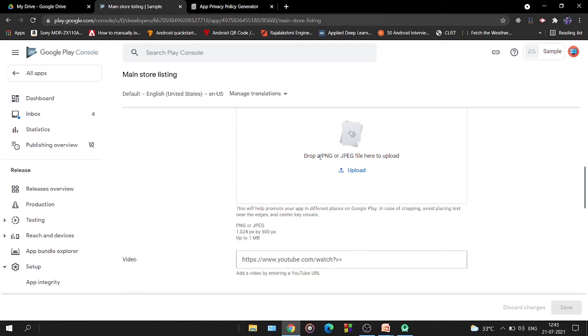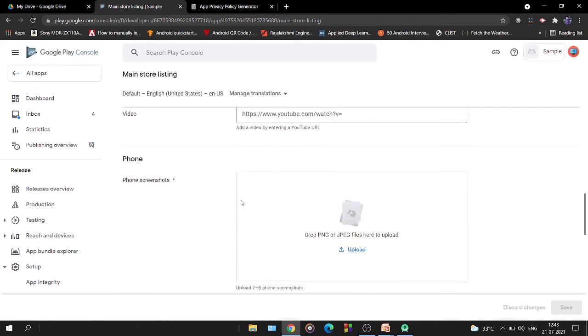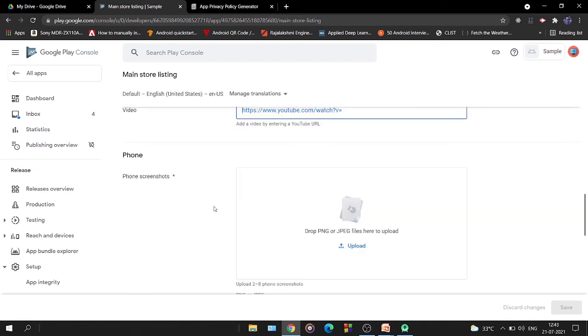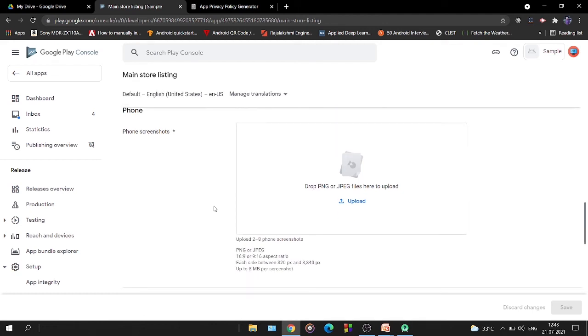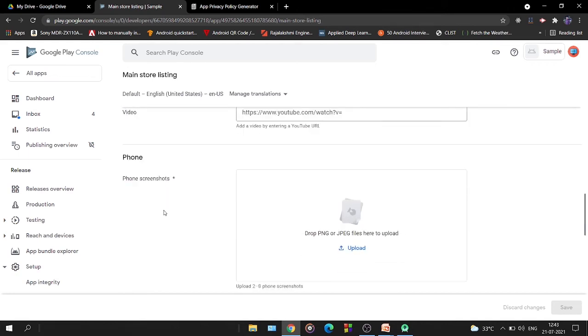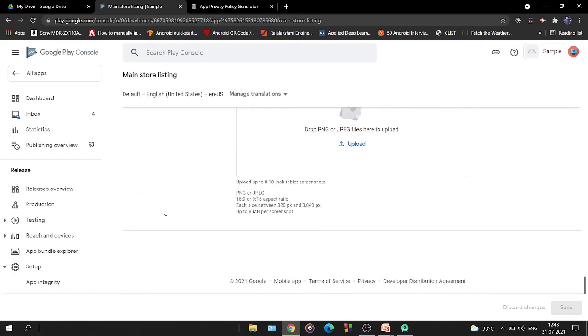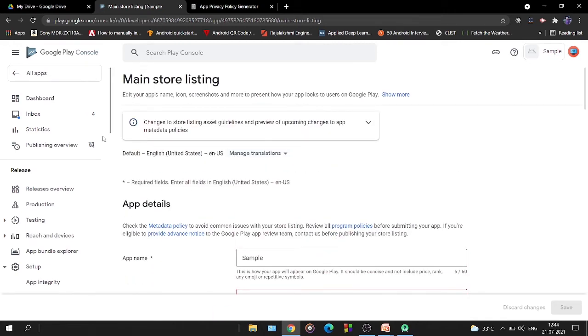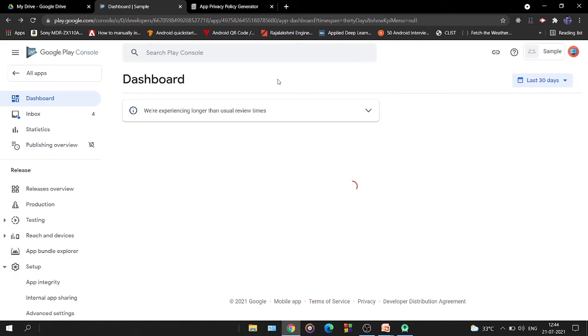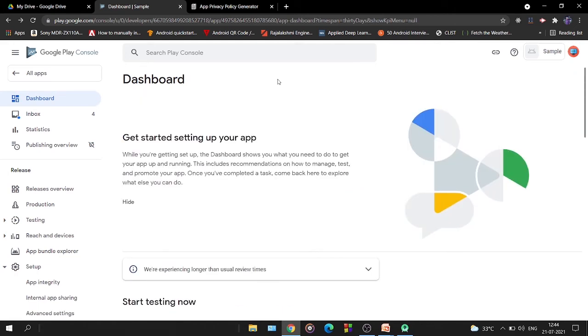So you can upload the same in PNG or JPEG format, and then an optional video link which will describe your application. And then finally you need to upload some screenshots. Upload 2 to 8 phone screenshots of your application, which will be displayed on Google Play Store. If your application is compatible with other screen sizes such as tablets as well, then you can upload the screenshots of the same. So after you have done that, next you need to head over to the application type and categorization.